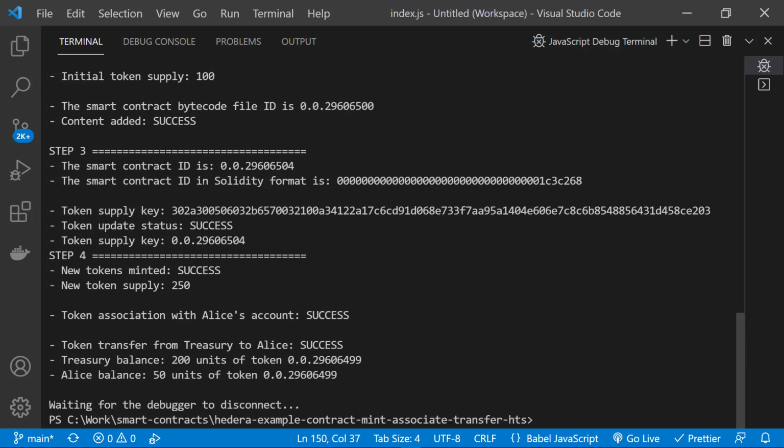Then in step three, we instantiated our smart contract. We created our smart contract on Hedera. Here's the ID for that contract. Here it is in Solidity format. Then we started by inspecting the supply key for our token before updating the token. Then we did an update, and with that update, the contract is now managing the supply for the token that we created. And then the last thing that we did in step four was to call contract functions.